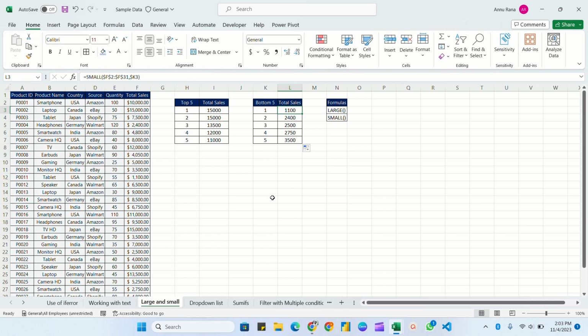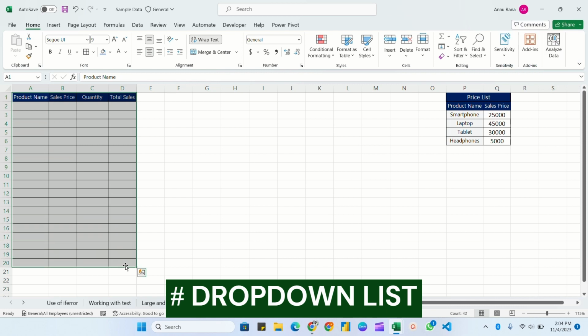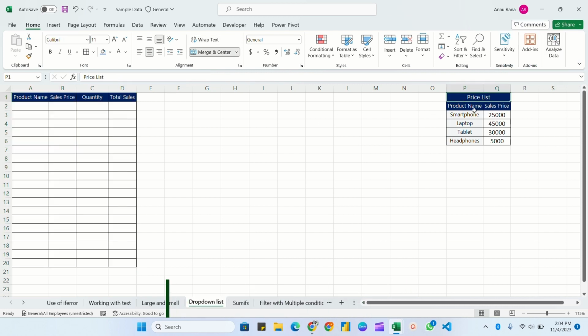Let's move to the next, number 7, drop down list. Here I have created a blank sales table and we have a price list of the products. I have taken 4 products and their prices. Now we have to create a drop down list, and once we select the product name, the price should automatically reflect here and we will enter the quantity. So here total sales will be calculated.